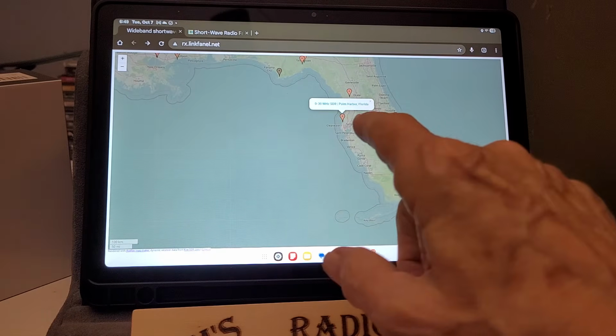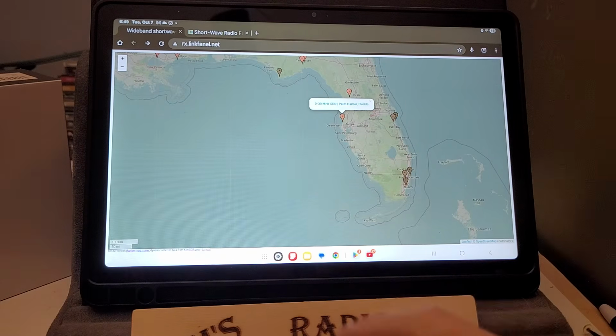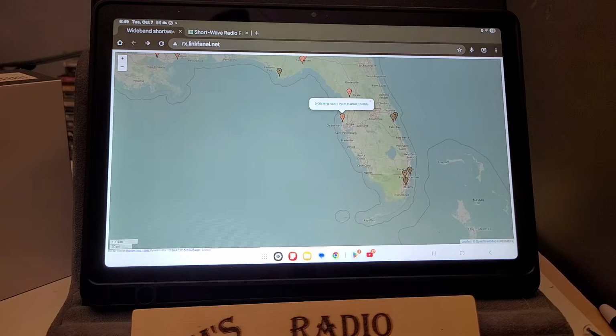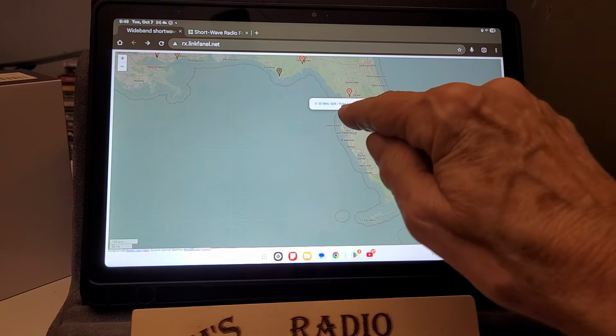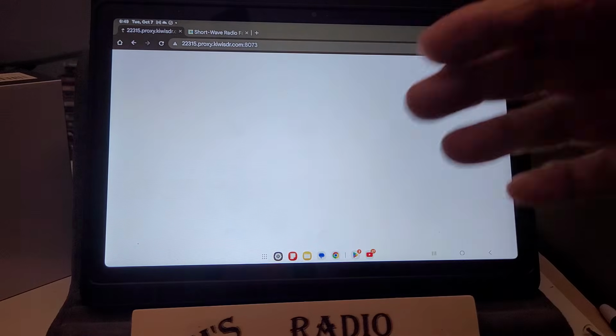Okay, so first thing it does, it shows you the frequency range it will receive and where it's located. This is located in Palm Harbor, which is only about 20 miles from me. So this person would kind of receive about the same as I could, depending on his radio and his antenna and everything. So if you click it again, oh, there it goes, just took a while.